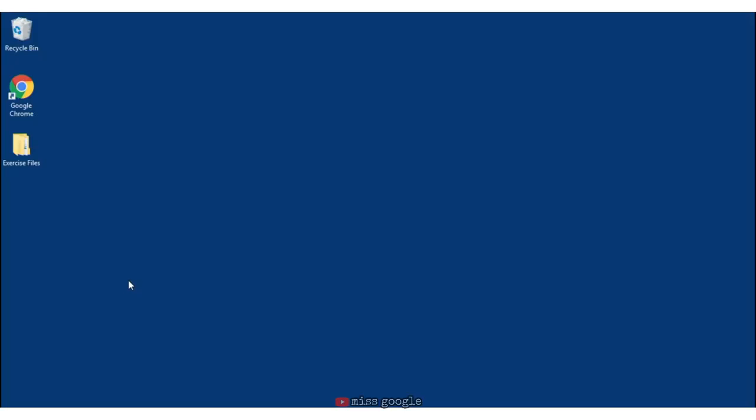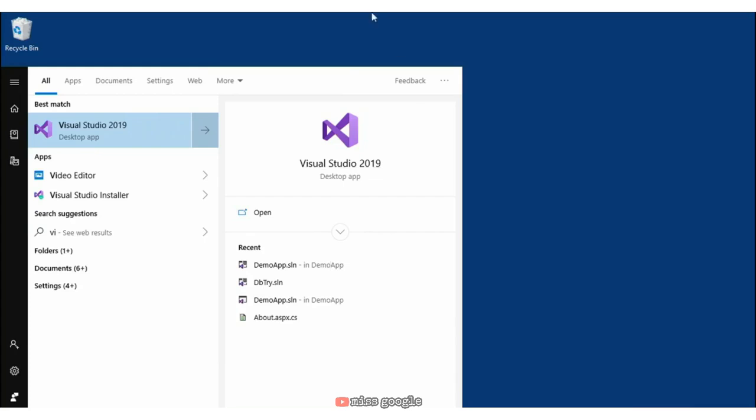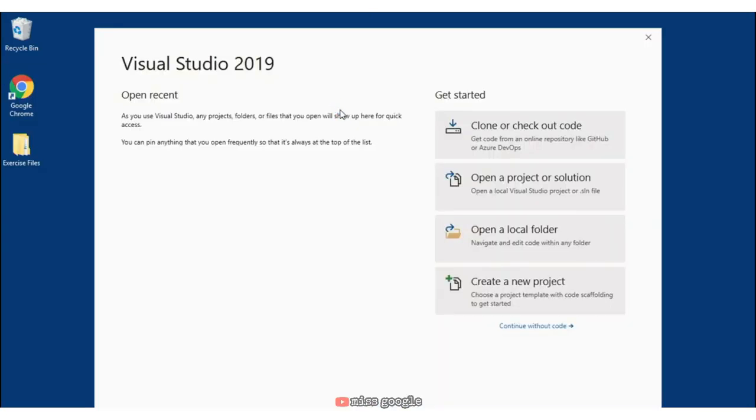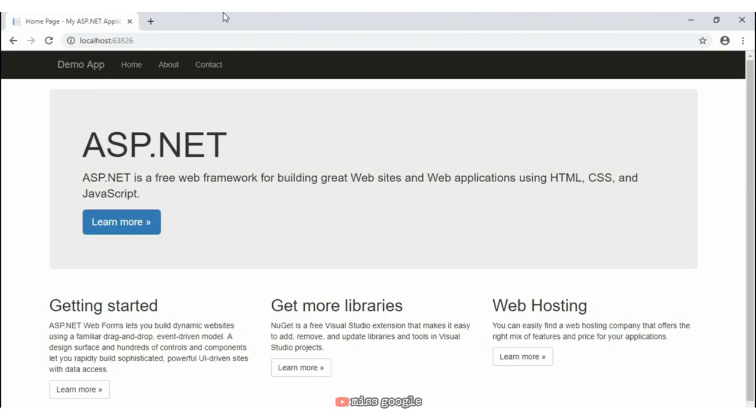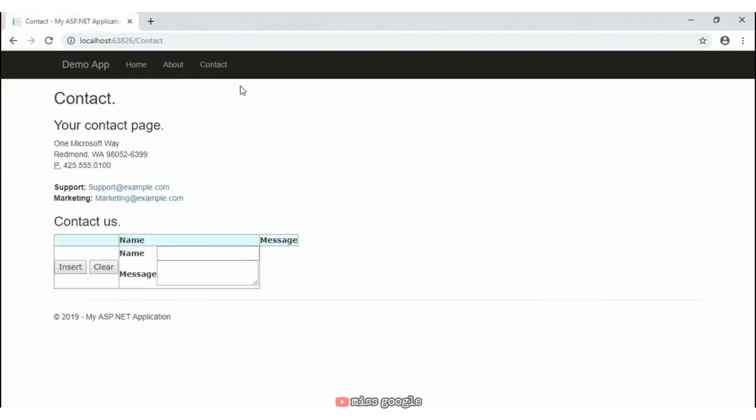In this course, we are going to start by installing Visual Studio 2019, and once that is installed, we are going to create our very first project. And then once the project is created, we are going to explore exactly how the project is built. We are going to add our own controls to it. We are going to interact with the application. We are going to see what's happening when we send the data and how the postback is working. We are going to create our own user controls.